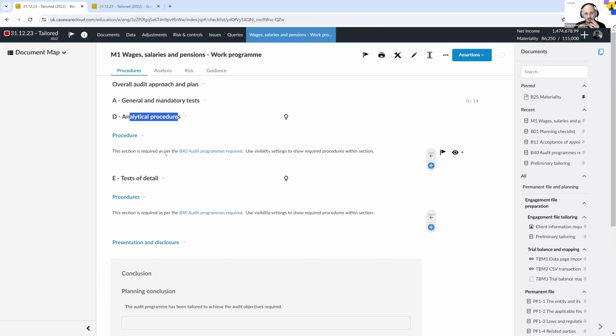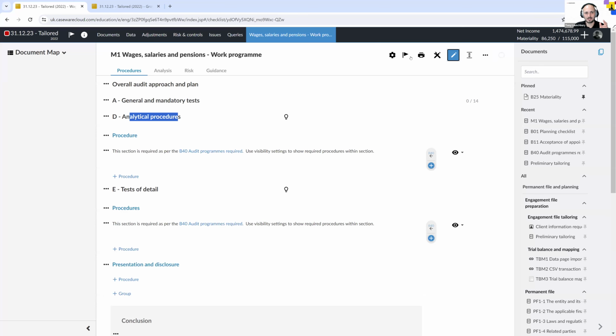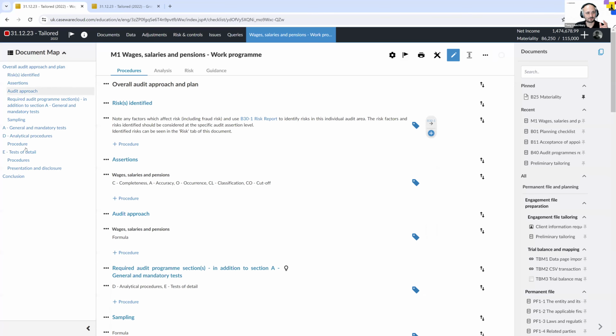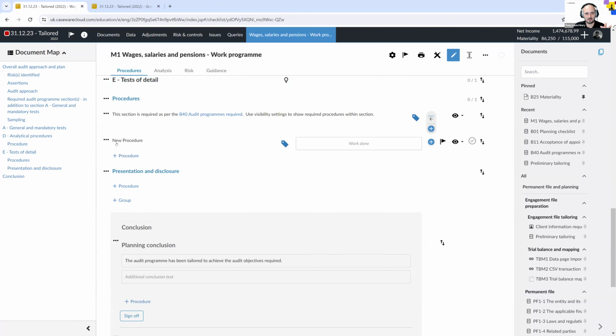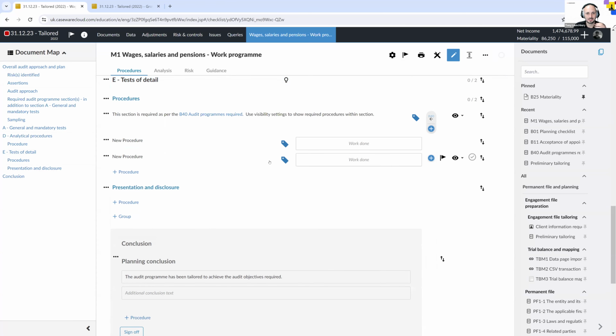I think the main thing I wanted to flag up to you is that you shouldn't go straight to the edit pen. You can, and then you can go down to test the detail, and you've got an area here to build in procedures, and I can build in as many as I need to, and I can link assertions to them and so on. But really what we need to do on this side is use the Mercia content library.